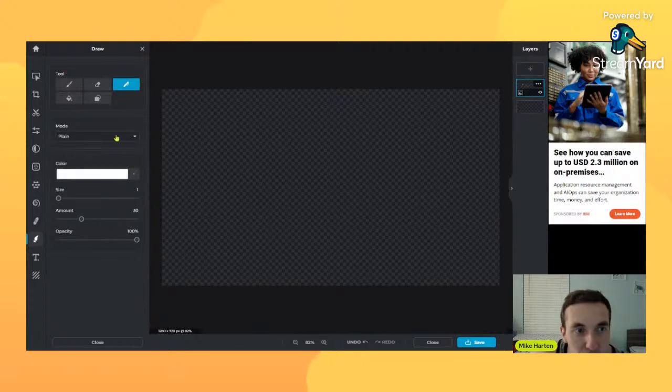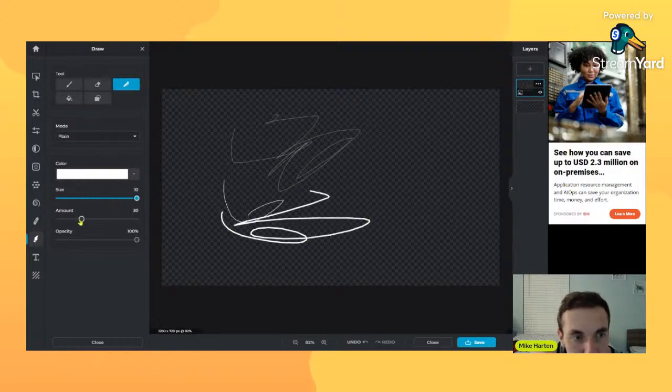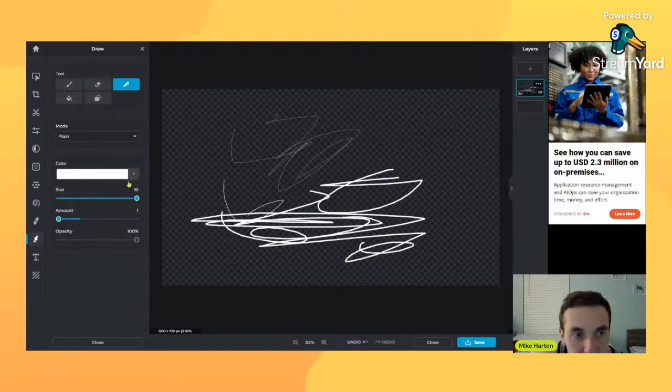Then we got the pen tool. I haven't really used this. So yeah, you can make tiny lines like this, make them larger. How large can you make them? Guess not that large. Okay. I'm not really seeing a difference there.